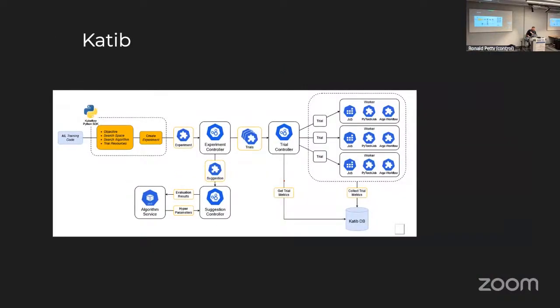And then Katib. Does anyone here know what Katib is? Or does anyone here do anything with hyperparameter tuning? You do hyperparameter tuning? What do you use for hyperparameter tuning today? I've been using a lot of Weights & Biases, but I'm more interested in something else. Okay.